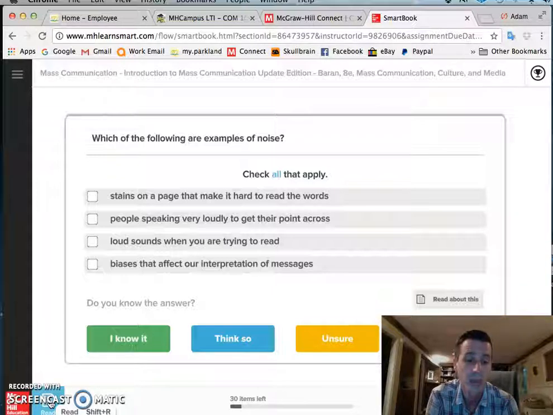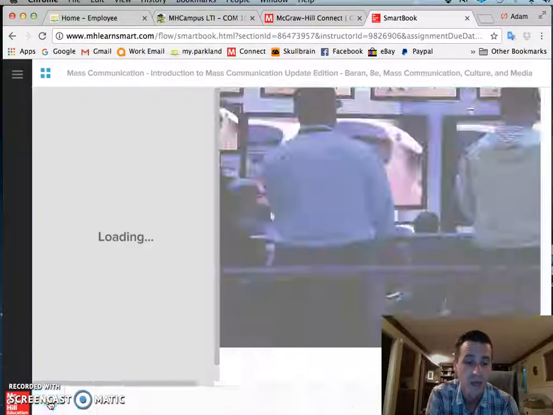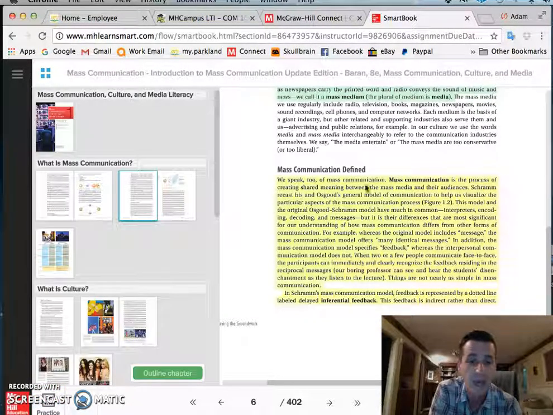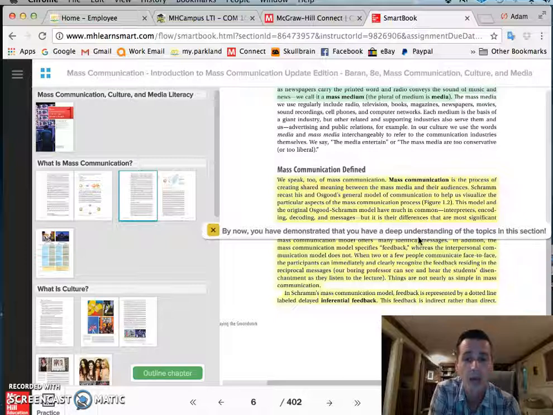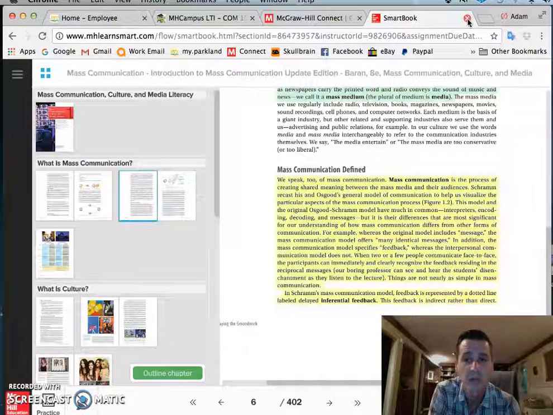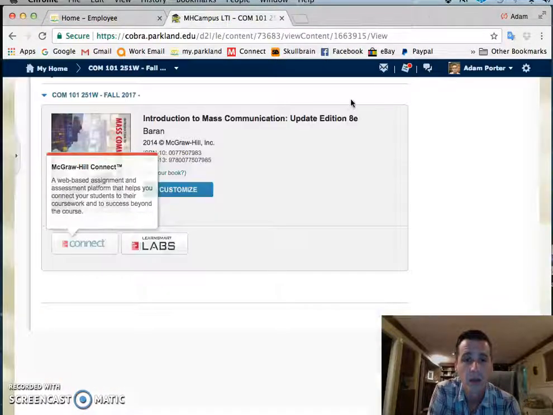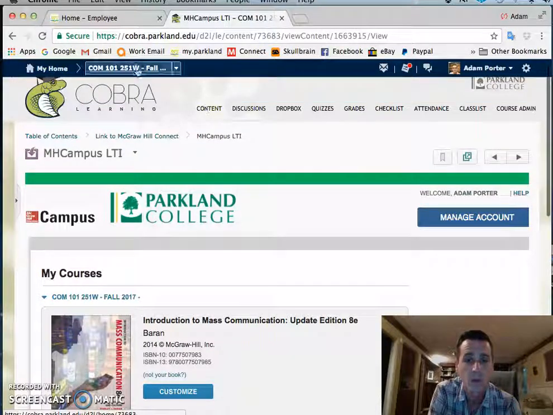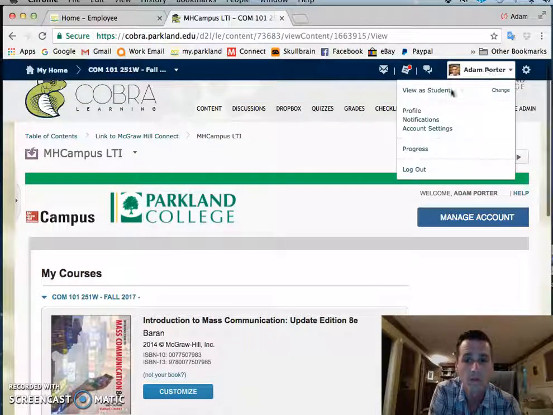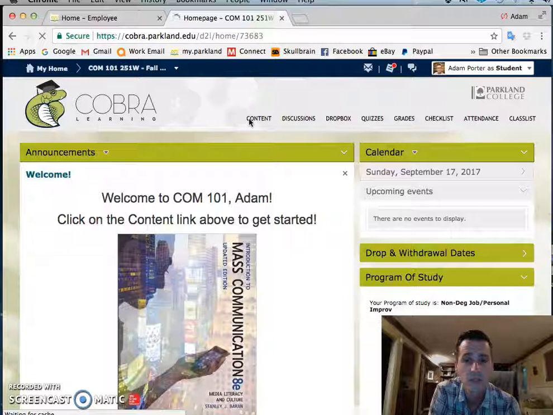You can always jump back to the chapter by clicking the read button down here in the bottom left, and it will take you back to the chapter. Okay, I'm going to jump out of the Smart Book now. Alright, so once again, that was the Smart Book.